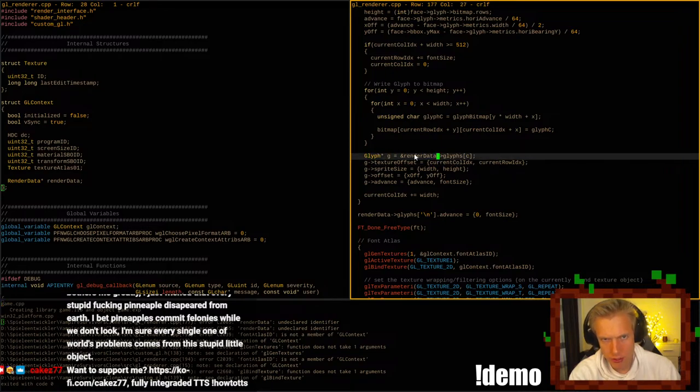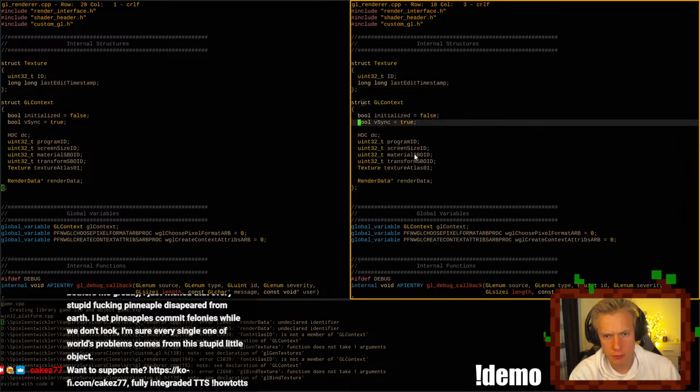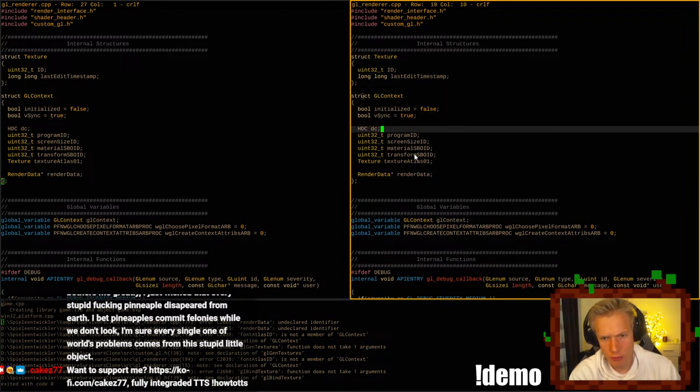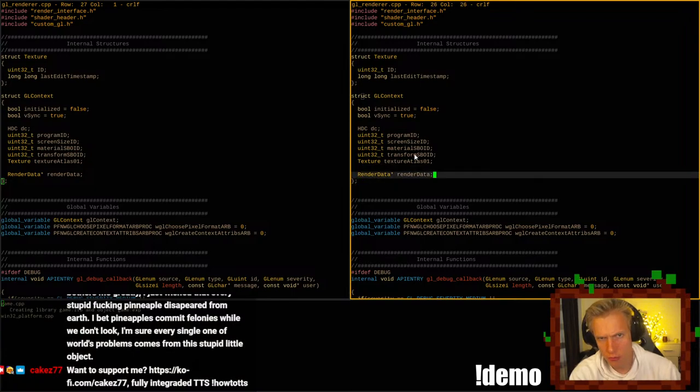Render data does not exist. Commit felonies while we don't look. I'm sure every single one of world's problems comes from this stupid little object.